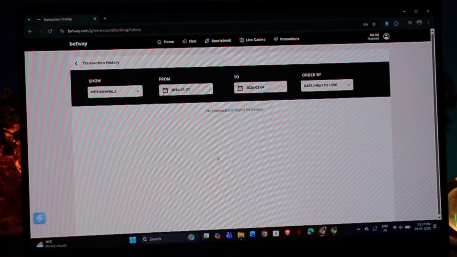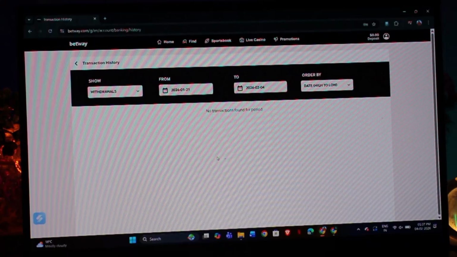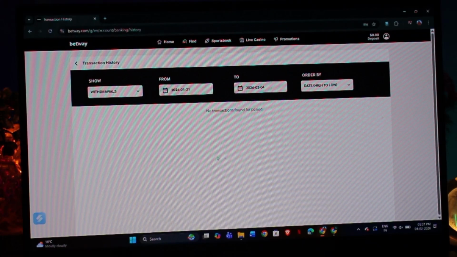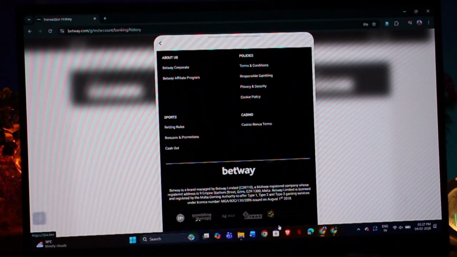If the withdrawal is already processing or approved, it cannot be reversed. At this point, you must contact customer support. To do this, go to the help section and choose live chat or contact us. Support may ask for your username, the withdrawal amount, and the date of withdrawal. If the withdrawal has not been completed, they may still be able to stop it for you.